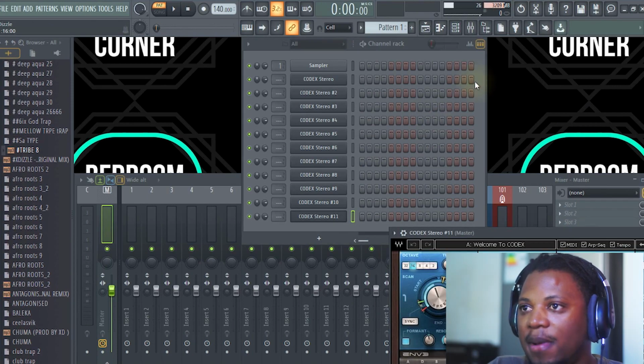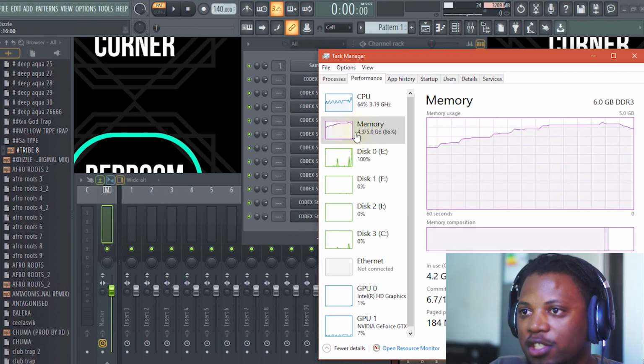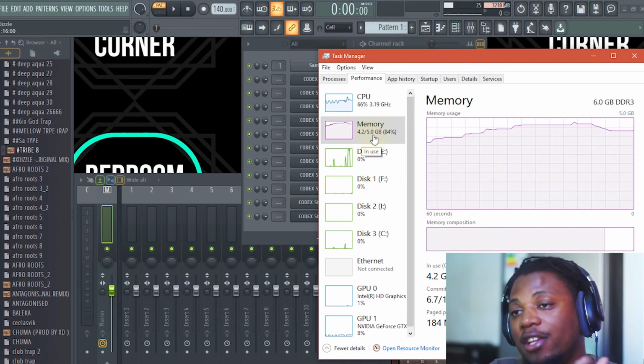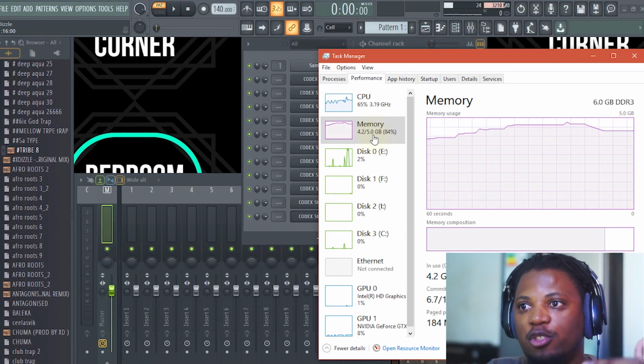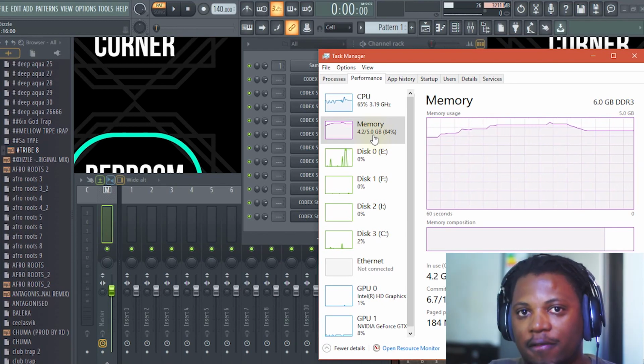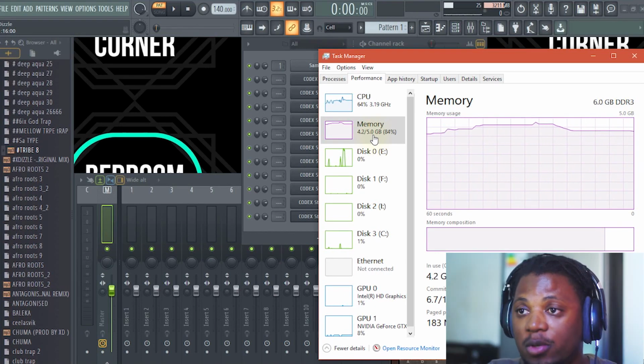And already on my task manager, if I can just bring it in, there we go. Now if you look at my task manager, you can check my memory. It went all the way from down here to up here. So it's saying it's using 4.2 gigs of my memory, and I only have 5 gigs that I can use, that is available to use in my PC. So I only have 5 gigs available to use because the other gig to make 6 is being used by the system, by Windows itself.